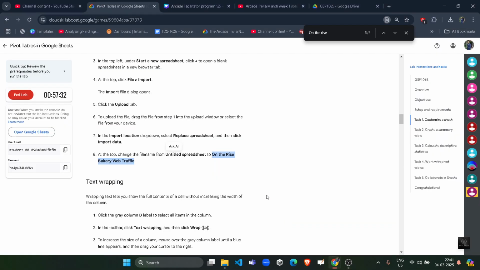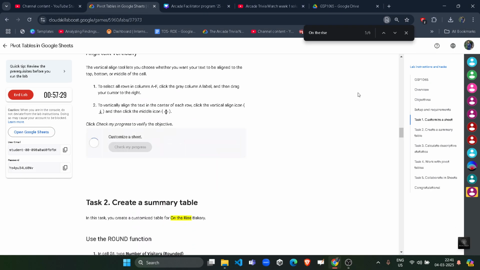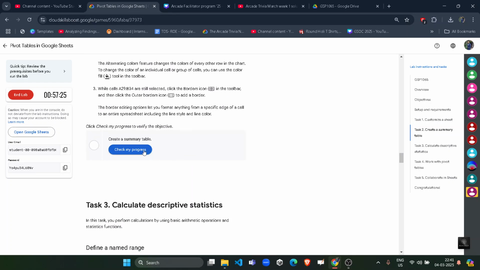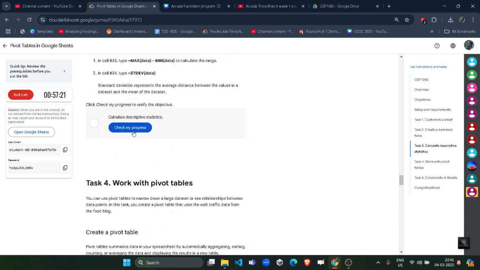Now we can come back to the lab, and one by one we will click on the check my progress to get the green tick for all the tasks. Task number 1 completed. Same for the task number 2. Click on this, check my progress. You will get the green tick here. Scroll down, click on the task number 3, click on check my progress.